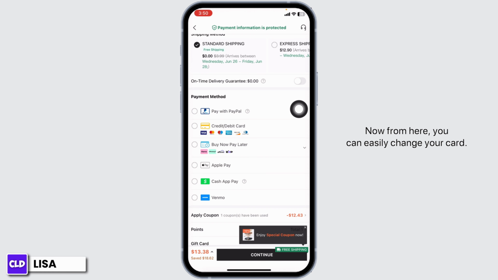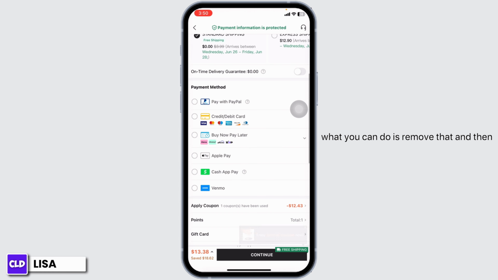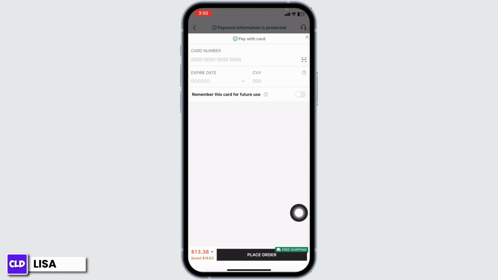Now from here, you can easily change your card. In the case you have already updated your card, what you can do is remove that and then check in for any of the options given over here. Then click on place order.